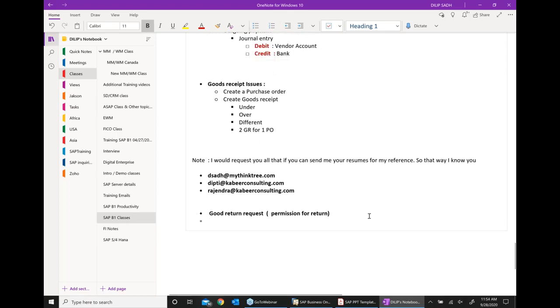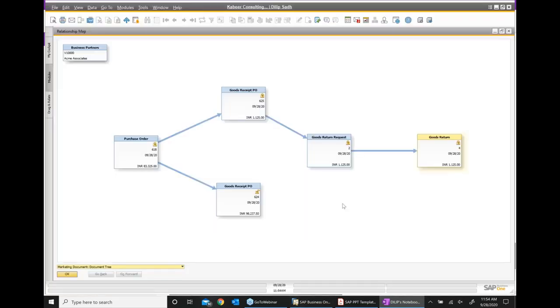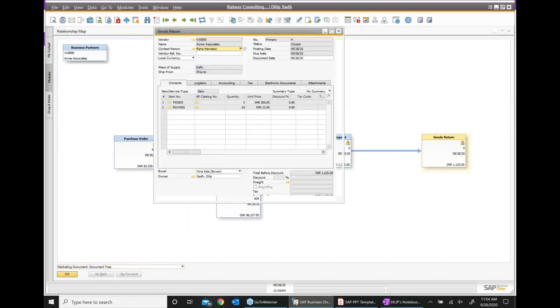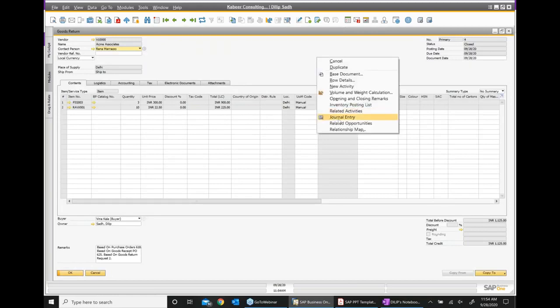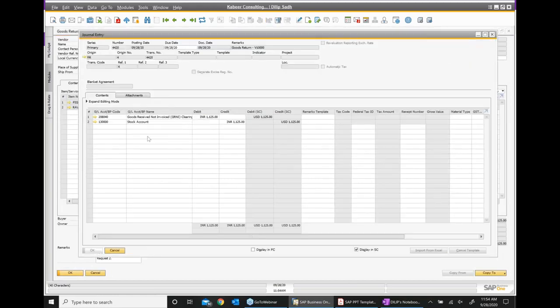And then against that, we create goods returns. So we have done good return where we are actually returning material back to the vendor. Now if you see here, so this is good return. If I double click on this good return, okay, and here if I go to journal entry, it reversed.